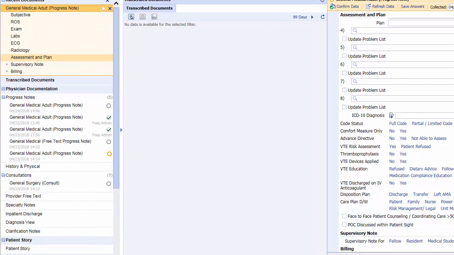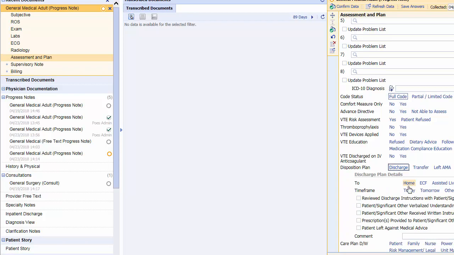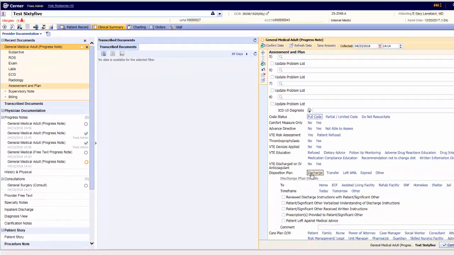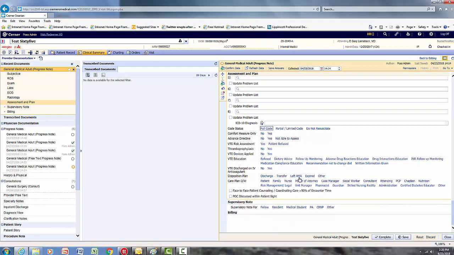Progressing down the note further, you see listings for patient code status, partial limited code, do not resuscitate, full code, whether or not the patient has advanced directives, are they on DVT prophylaxis, and also, as you get closer to discharge, disposition plan: be discharged to home today, tomorrow, reviewed with the patient's family, transfer to another facility, patient left against medical advice, or the patient expired.